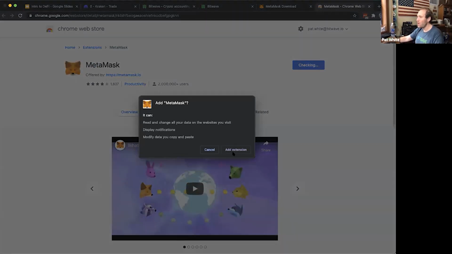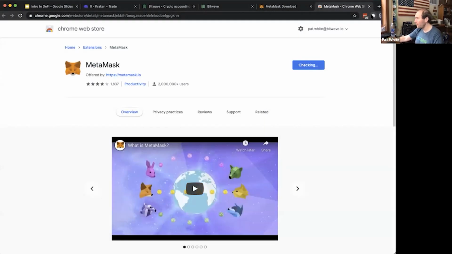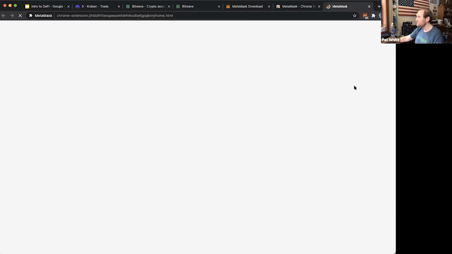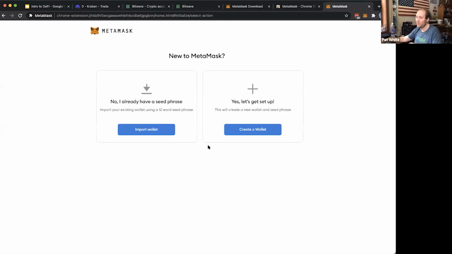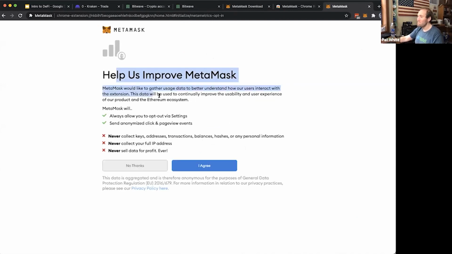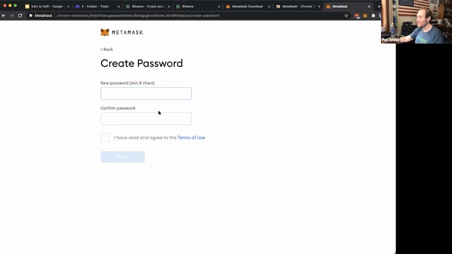I'm adding this to my Chrome, add extension. I'm going to make sure that it gets pinned up here so we can see it. And we'll just walk through this. I'm going to show you here. We'll create a seed phrase here. I'll show you how to write it all down and all of that. So let's set a password.